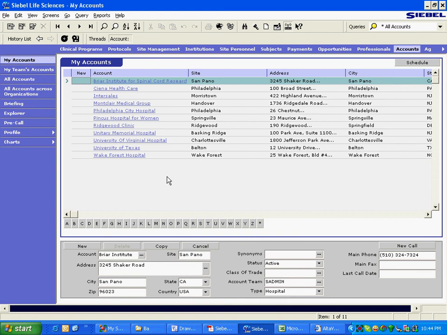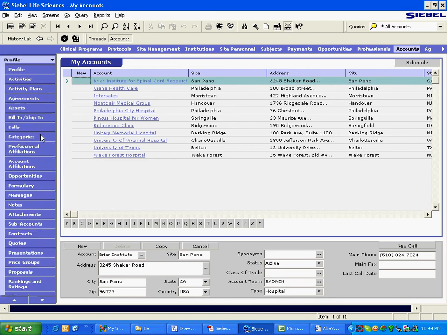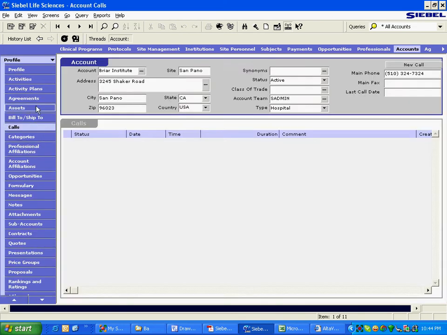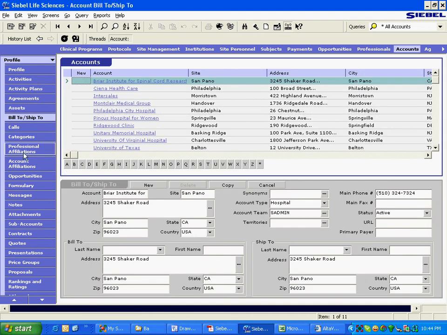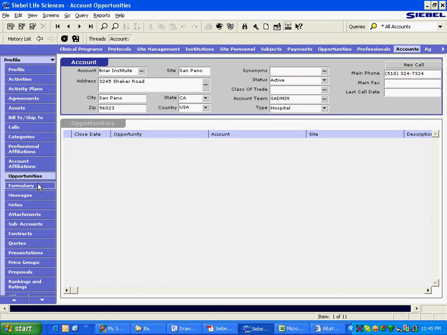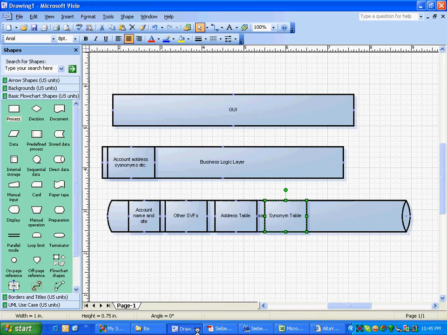So we talked about how it will have some fields of its own, then some fields which could be other SVFs, then there could be MVGs in another table. Then there is another very important thing: these are also one-to-many relationships. One account will have multiple assets, multiple bill-to and ship-to locations, and multiple opportunities. These opportunities are also in separate tables, right?